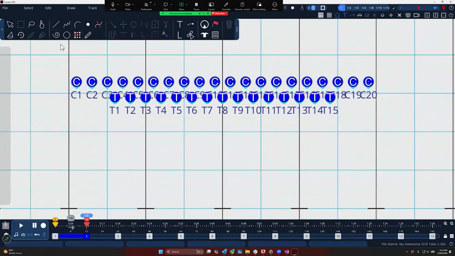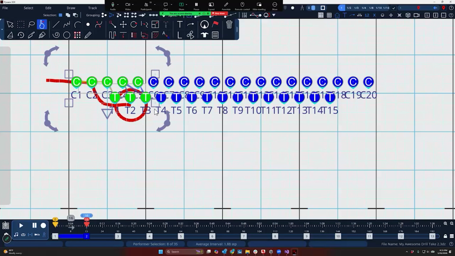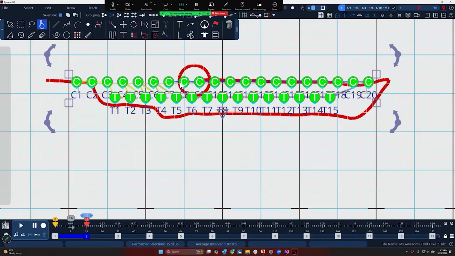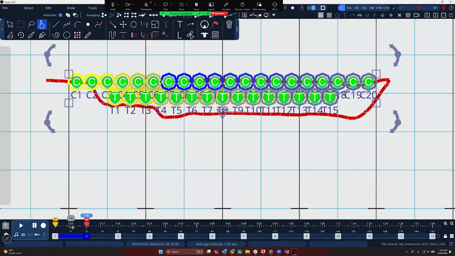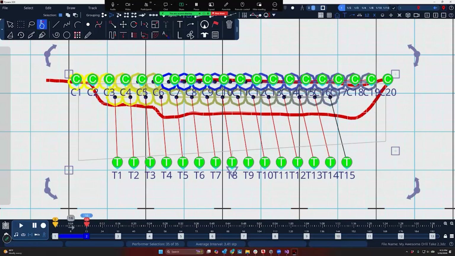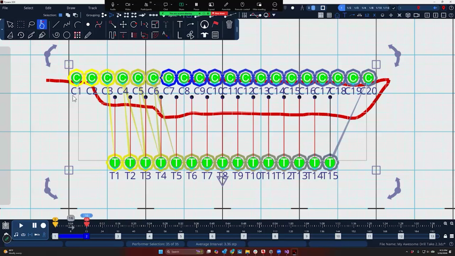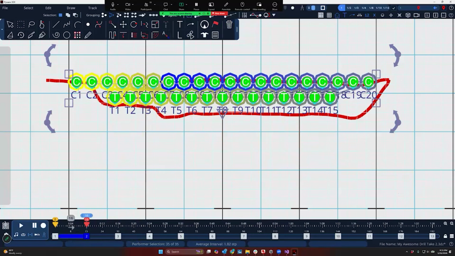I can also do that with my swipe selection. With swipe selection, it's just simply dragging over the performers that you want to be grouped and selected. You can see it's automatically selected those performers here.